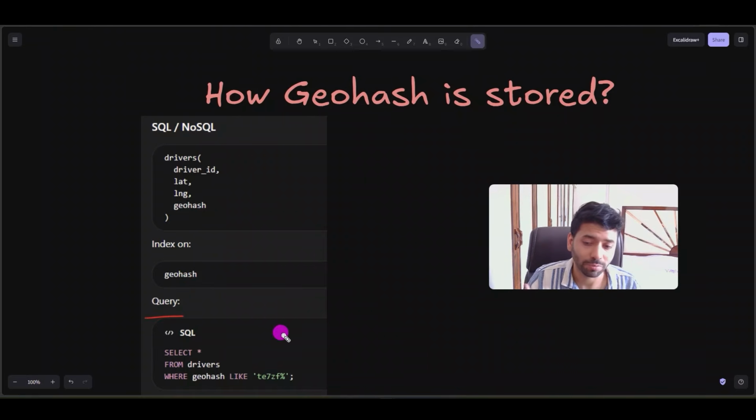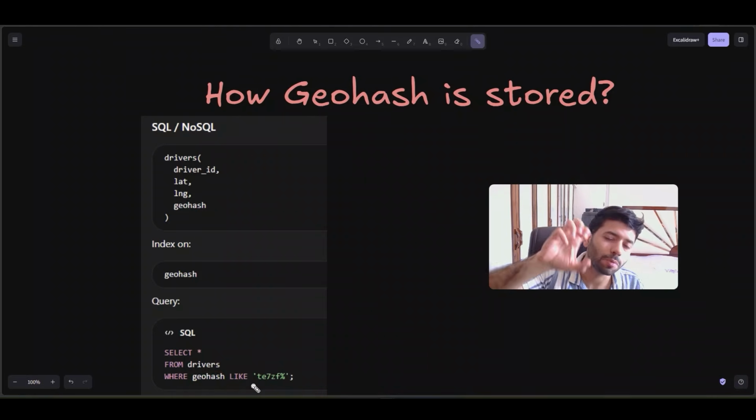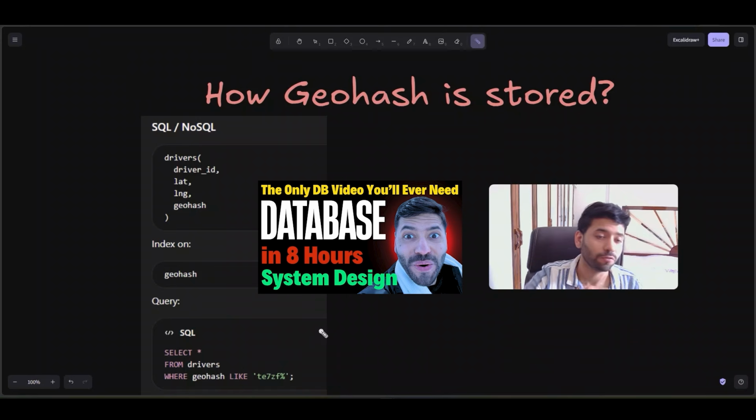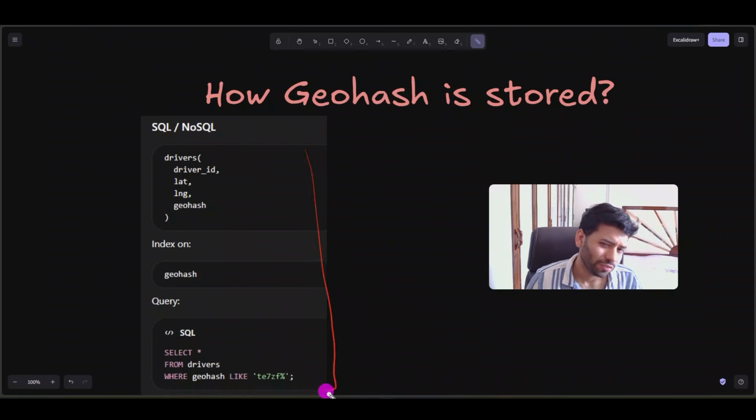So your query can look something like this. You are doing select star from the drivers table where geohash is like this. Basically we want to do a prefix match, and based on the prefix we are trying to identify the nearby locations, correct? As we have made the index on geohash, the query will be very fast. Again, if you want to know about indexing and other concepts related to databases, refer to this crash course video on databases.